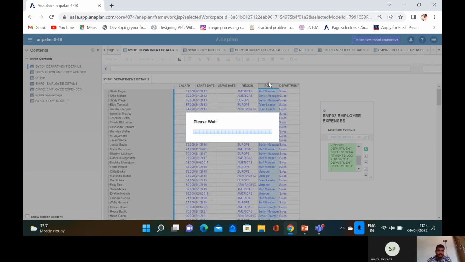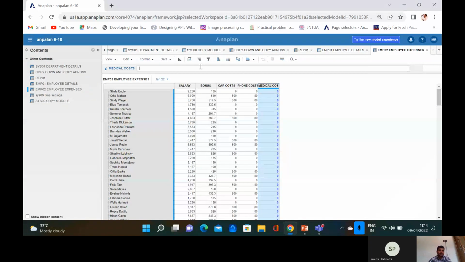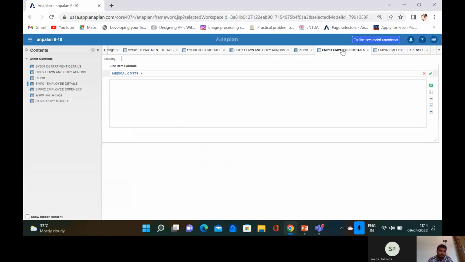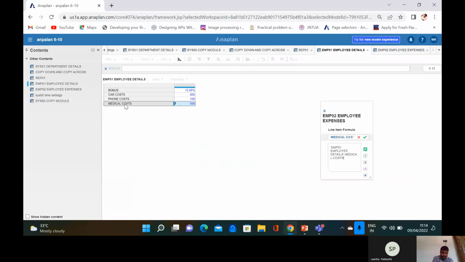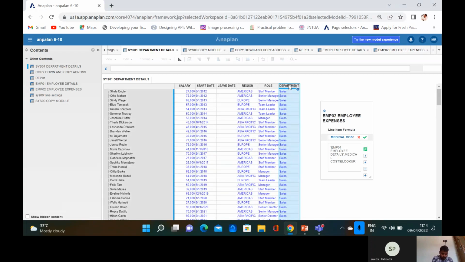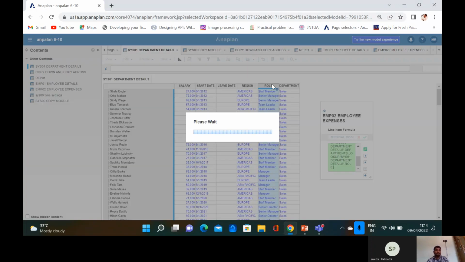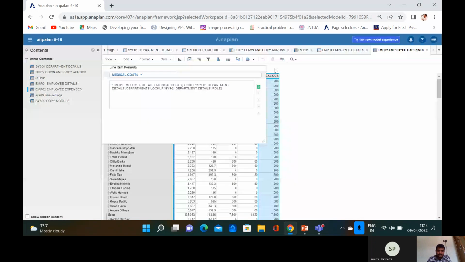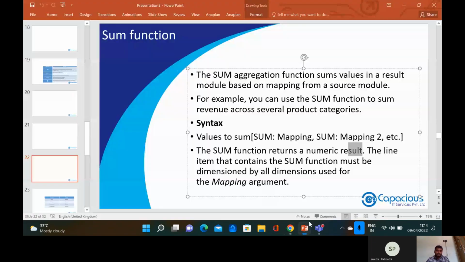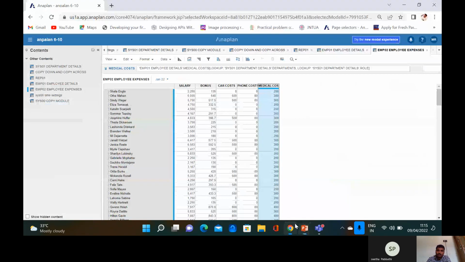Yeah, medical cost also like that. Referring to the previous one, medical cost and lookup with departments and role. So department details, departments, lookup, then role. Yeah, this lookup is finished. And coming to the slide, sum. So I would like to explain about sum.